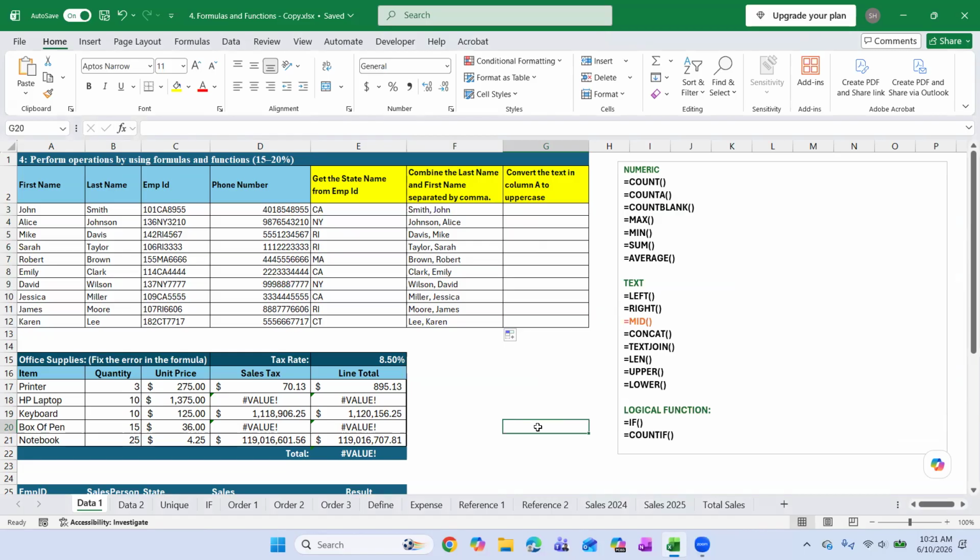And then the last task, convert the text in column A to uppercase. So in column A, we have proper case letters. Proper case means only the first letter is capital and the remaining are lowercase. So that we call a proper case. We need to convert everything to uppercase here. Which function is going to help me to solve this? Upper.